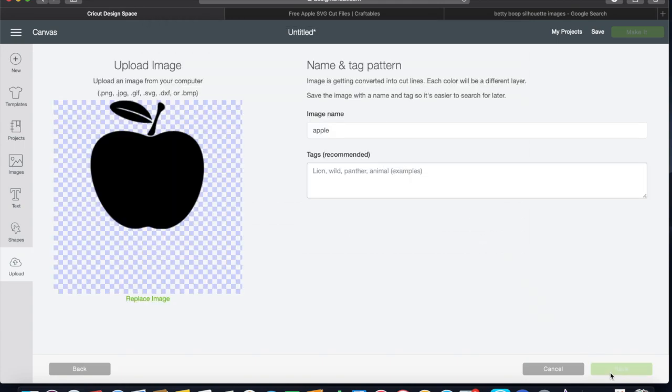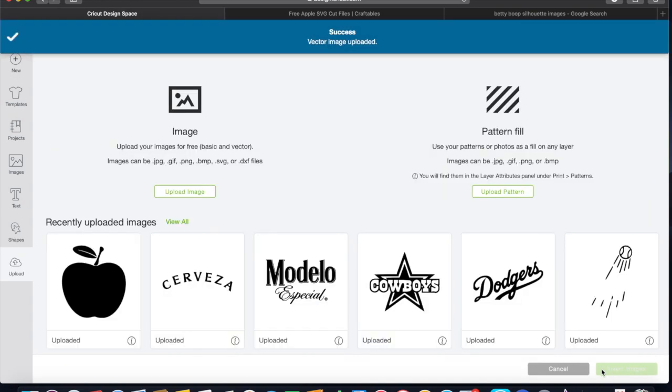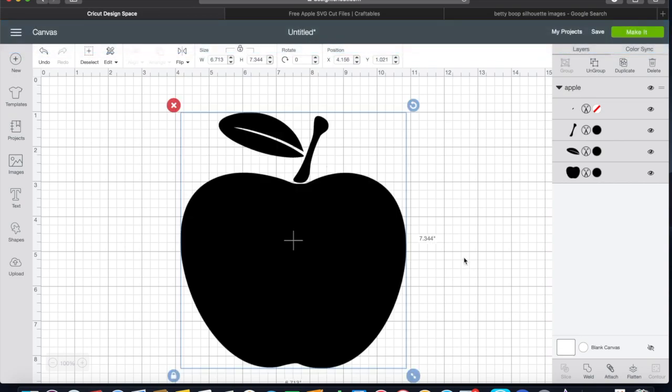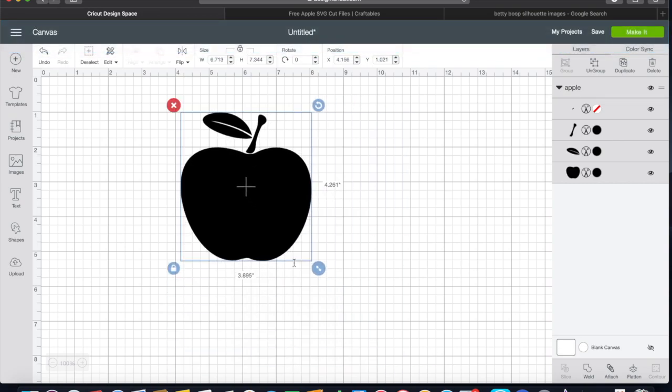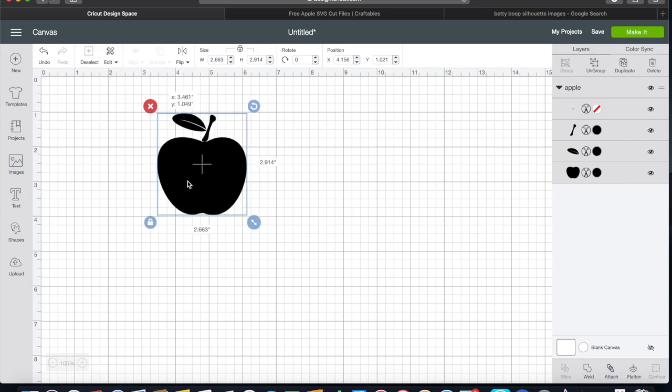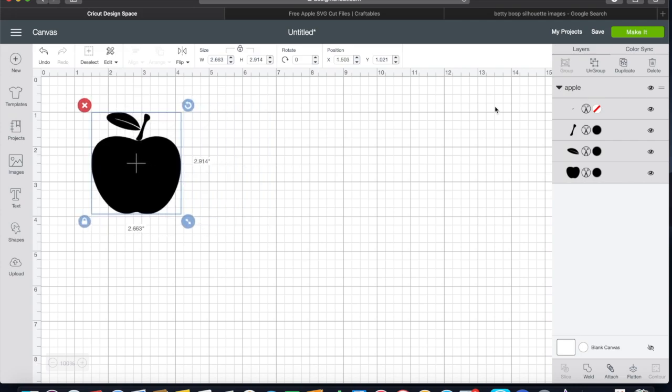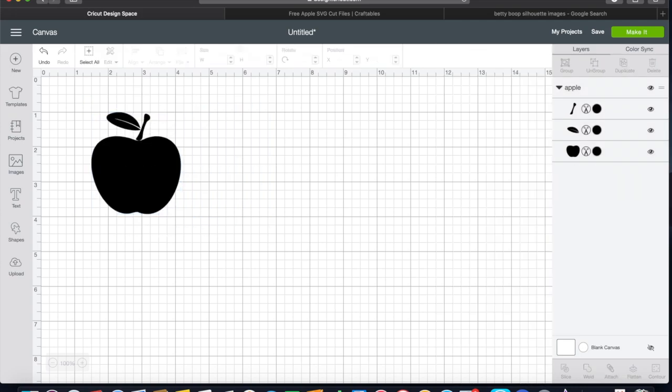Now we're just going to hit save. And it is now part of Design Space. So you select it, insert image, it takes you to your canvas. You would scale it to the size that you need based on the project you will be making.